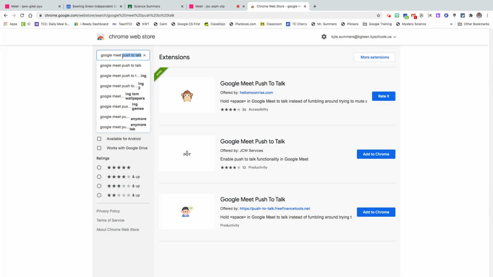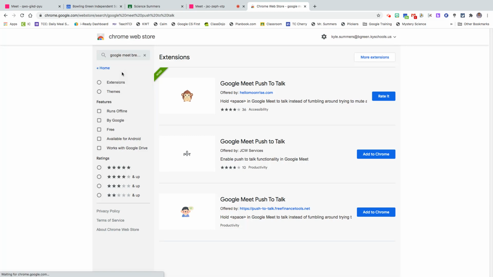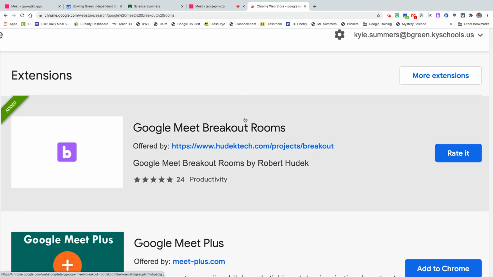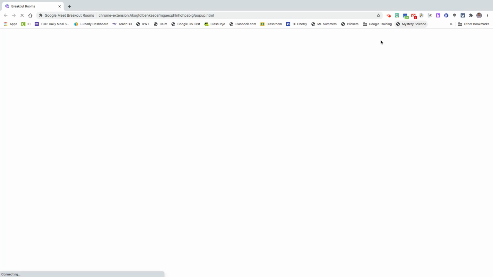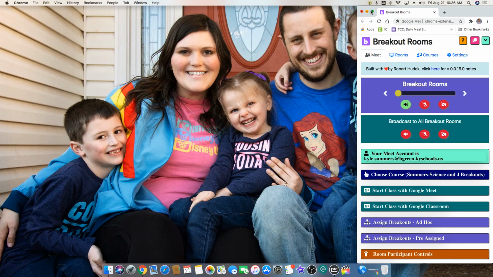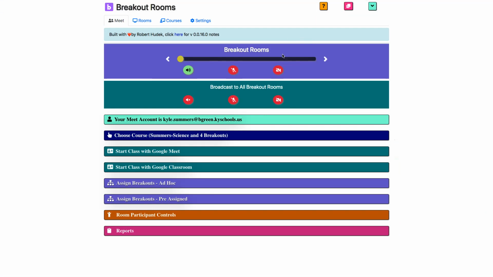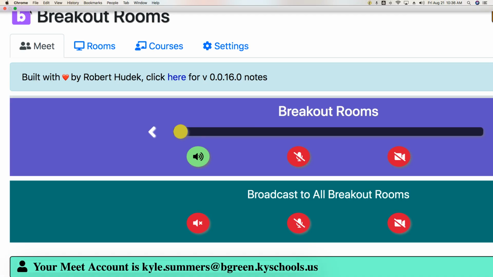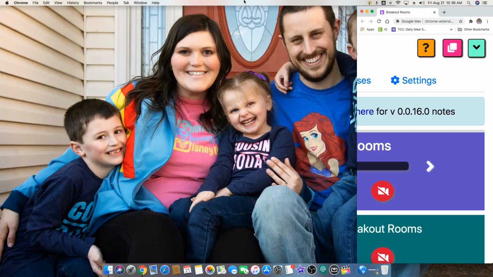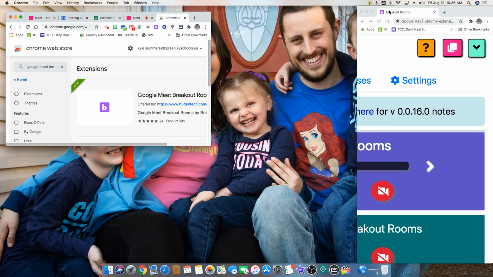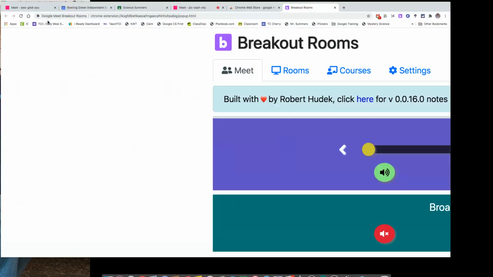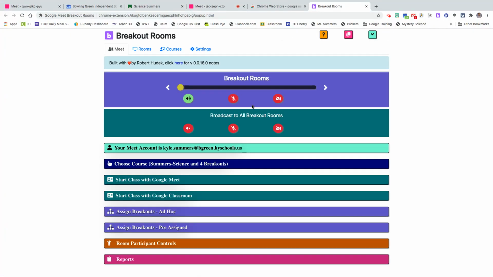And the big one here I'm going to show you is Breakout Rooms, which I've been using, this first one here. But you can look around, and I've got it up here. You'll notice it'll be a purple box, and when you click on it, it's going to open up a room like this, which hopefully you see. I'm going to add this in here so you guys can see this. Here we go.